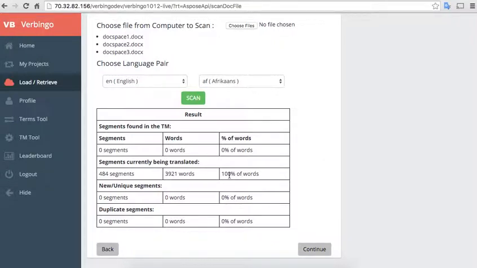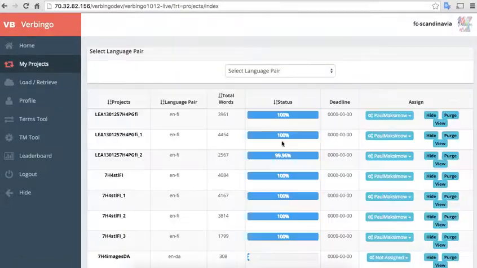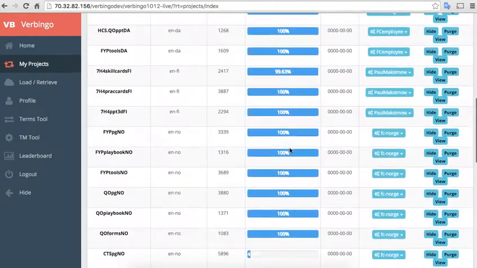Now this tells me again where my matches are coming from. They're not translated yet, but as they get translated, they will populate this row up here that will turn into 100%, which tells you essentially you can then retrieve your materials following that same process.